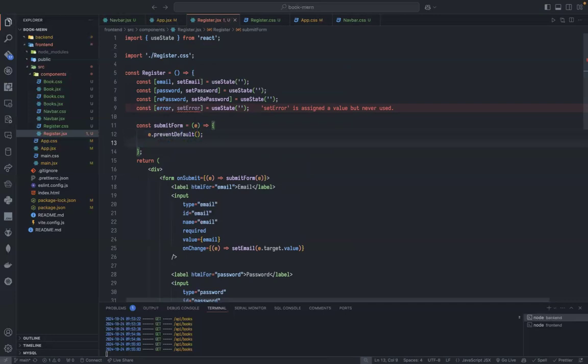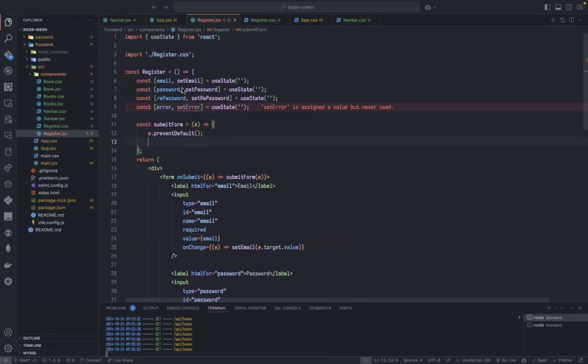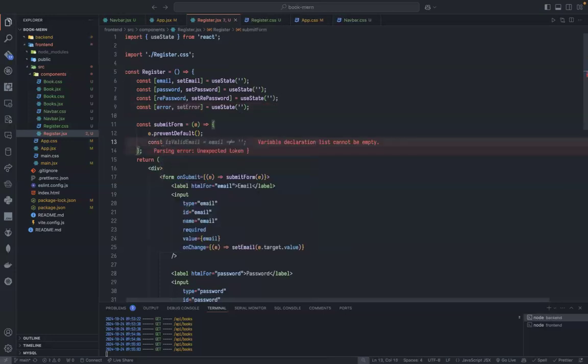And after that, now I can check the value here. I can check if there is email, password, and repassword. And also I can check if the password and repassword match both of them. So what I can do here, I can just say const isMatch. I can validate email.